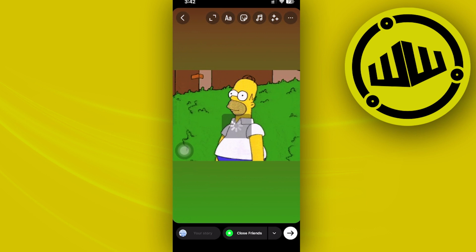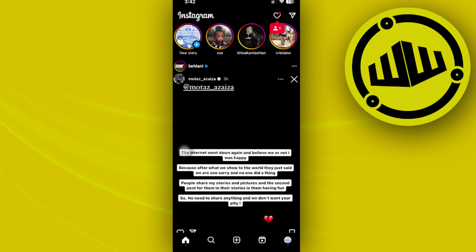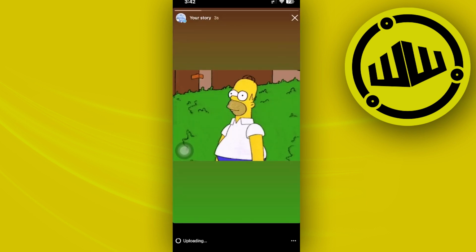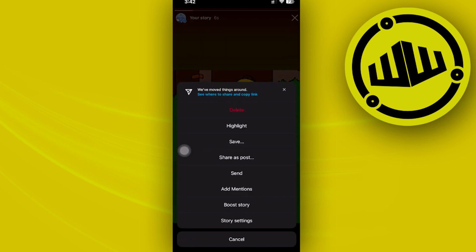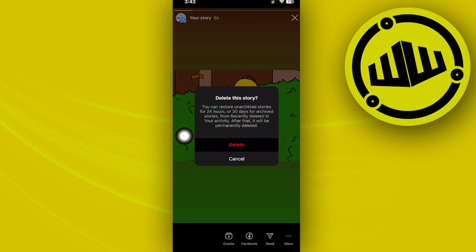Right now I'm going to post a quick story on my Instagram story and let's try to delete this real quick. Let's tap on that button, and before we do this, we want to tap on this option to delete. In this case, we want to delete it, so tap on delete.